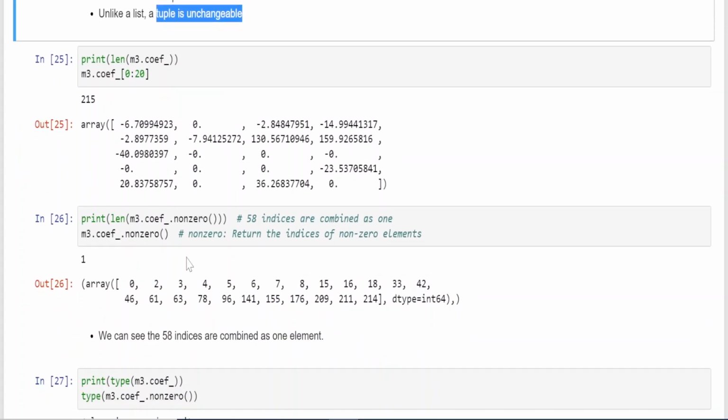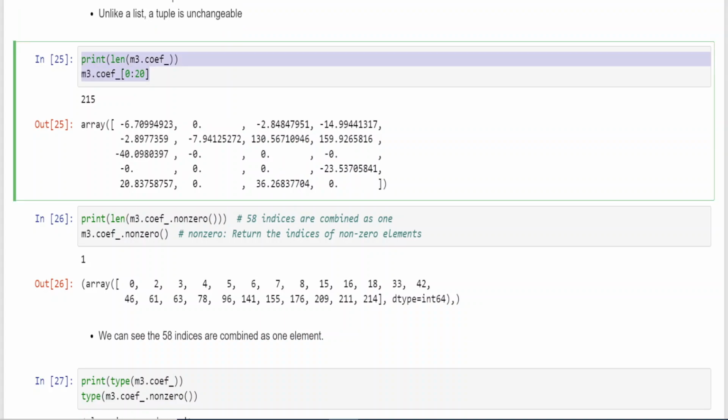So let's understand the purpose of the code over here. Firstly, we are trying to print the length of this attribute, which represents the coefficients obtained from the lasso CV model M3. It indicates the total number of coefficients in the model. Additionally, it displays the first 20 coefficients from the M3 coefficient attribute.